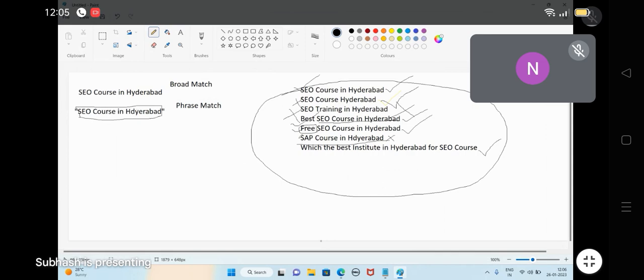Next, SAP course, it will not appear. Even the last one also, it will not appear. This is how you will control. Your ad will appear for relevant searches only. But still one drawback is there in phrase match: the ad is appearing for the free things. Next, to overcome this, there is one more match type, even not to show the ad for the free. There is one thing called exact.